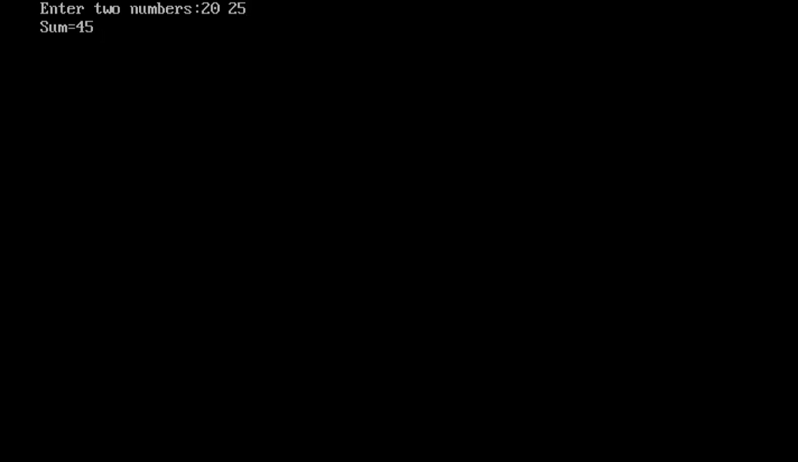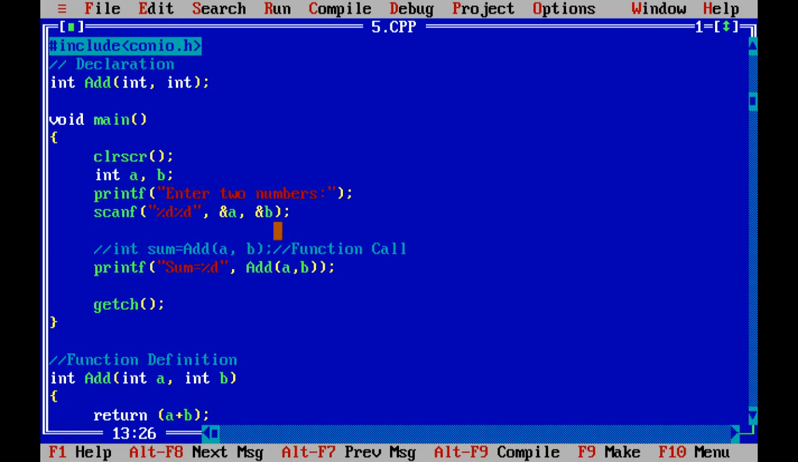Okay, in this tutorial I explained how to declare a function, how to define a function, how to call a function, how to pass parameters into a function, and how a function returns a value. Okay, so this tutorial reaches its end. I end this tutorial.